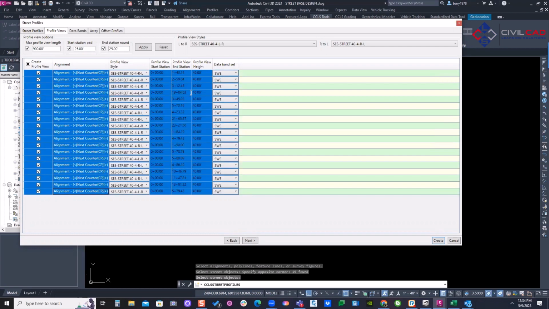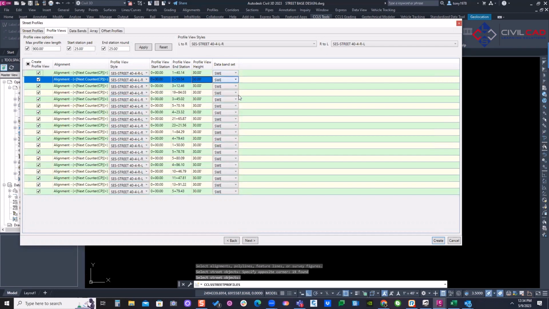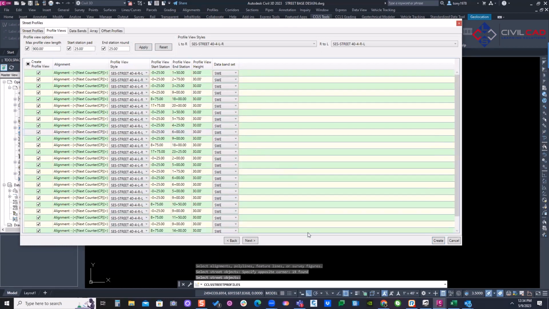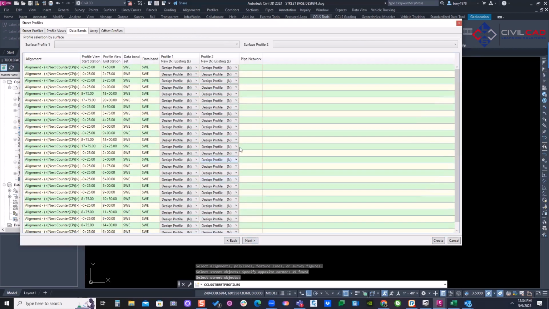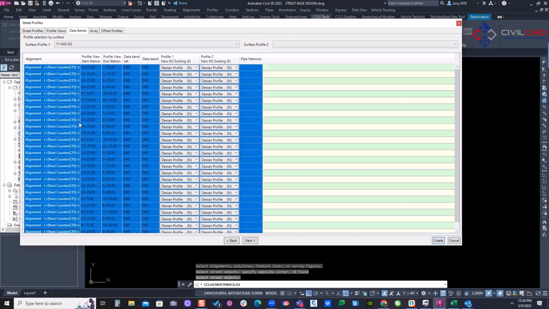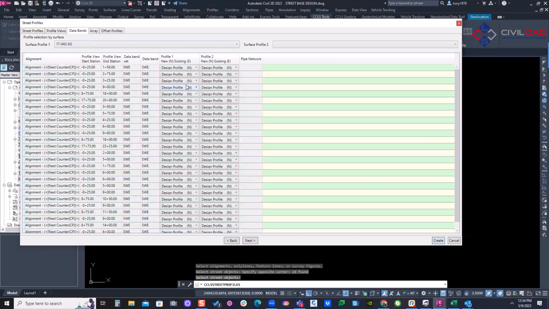Let's see if I can. I think we updated it one time. There we go. As you can see, we just updated the height. Okay, I'm going to hit apply and hit next. Okay, this will be the band set. Select them actually, and hit EG.